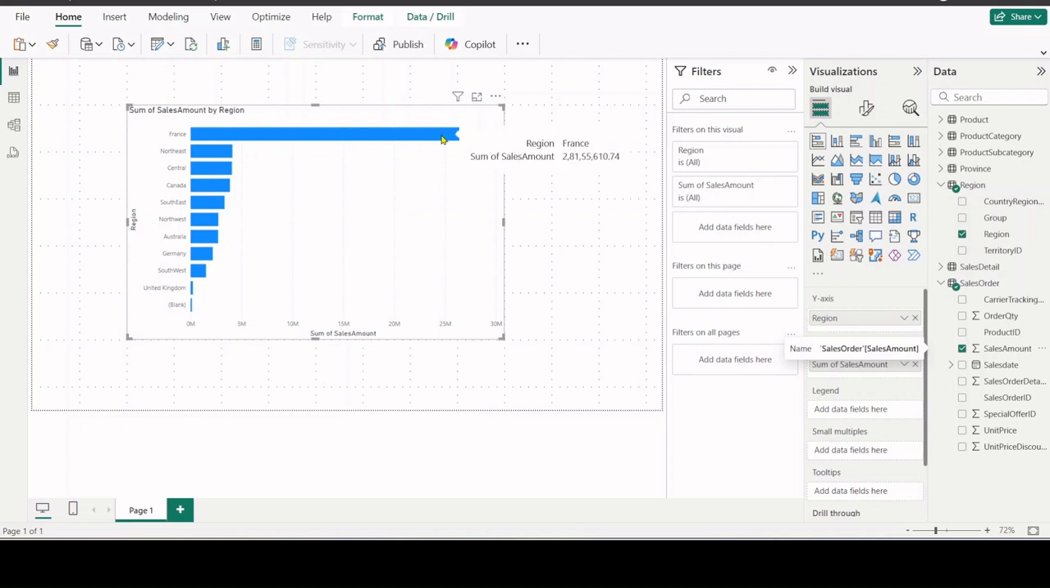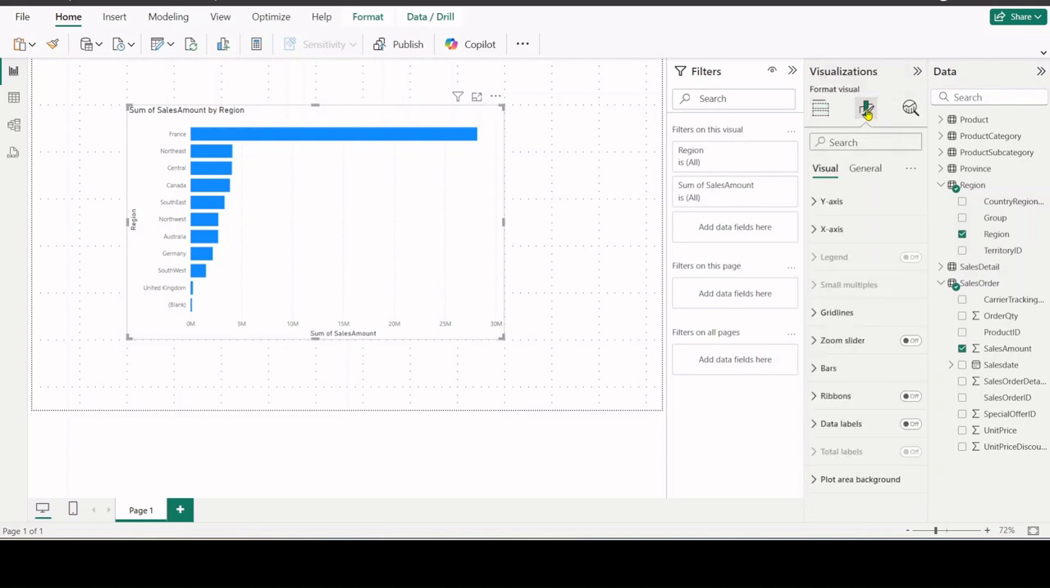To display the total sales or the number for each bar, go to the visualization pane and from here go to the format. And there we can see the data label. By default, this feature is turned off. Simply enable it. And now you can see the total sales generated by each region displayed on the bar.